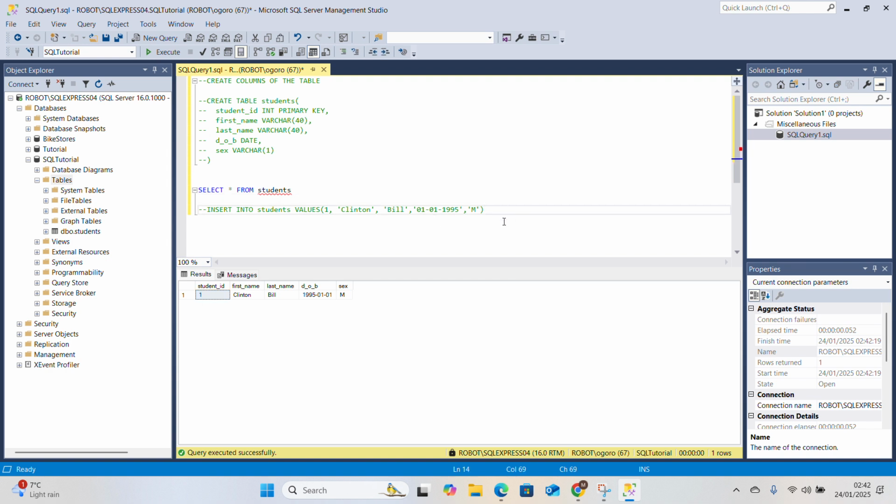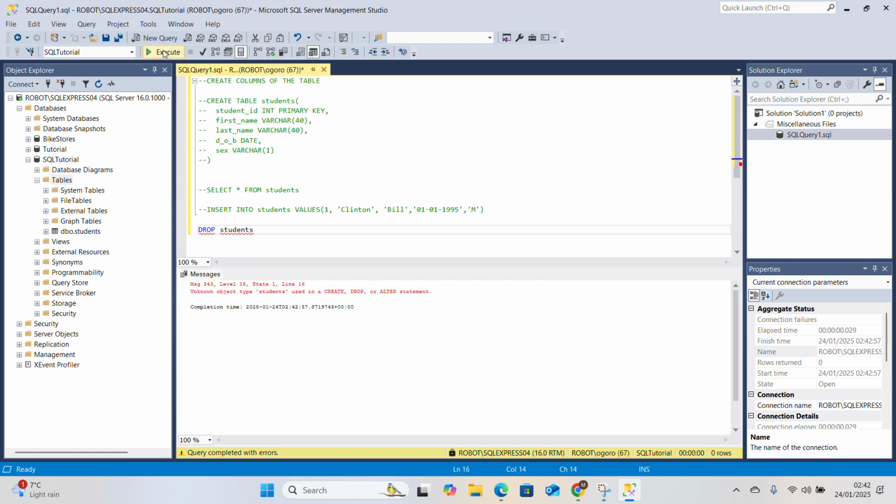So right now, let's drop this particular table, and dropping means we want to delete this particular table. If you want to delete this table, just make sure you convert everything back to comments. Comment the selected lines. That's it. So drop table students, all done.